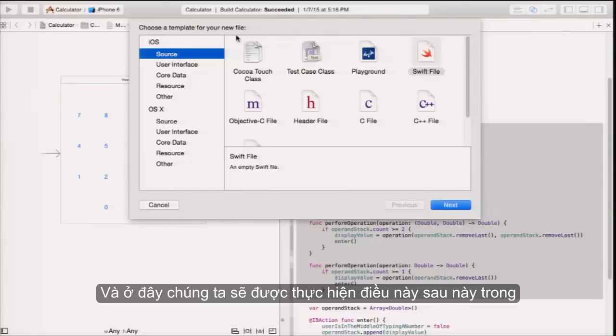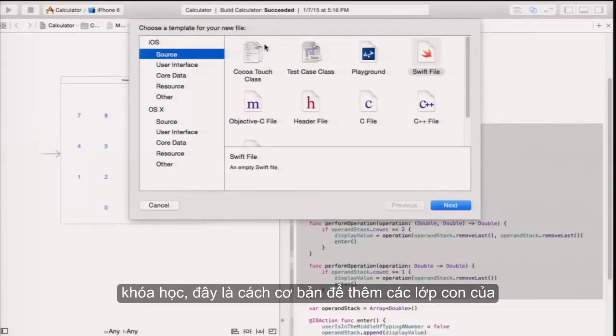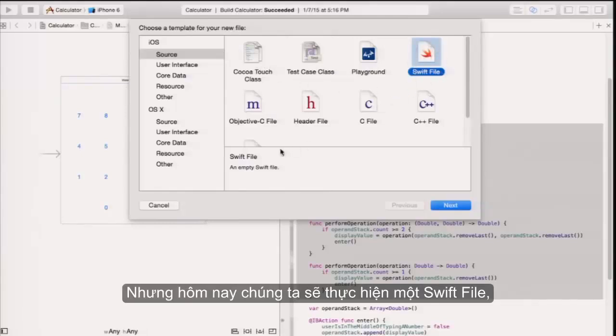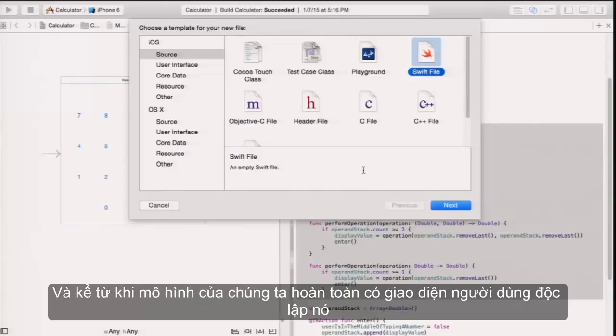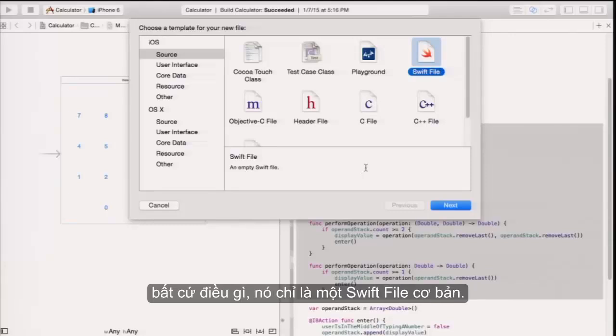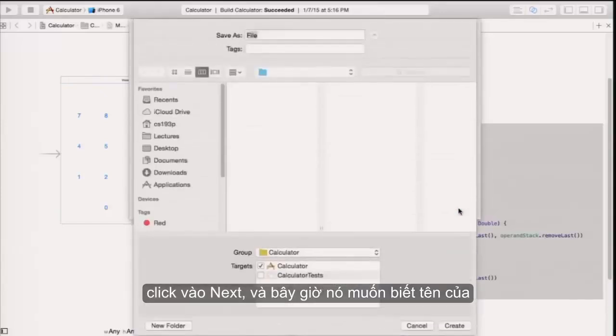And over here, we're going to be doing this later in the quarter. This is how we basically add subclasses of iOS classes, Cocoa Touch classes. But what we're going to do today is this one, Swift file. You can see this is an empty Swift file. And since our model is completely UI independent, it doesn't subclass any iOS class or anything. It's just a basic Swift file. So I'm going to pick this Swift file, click Next.